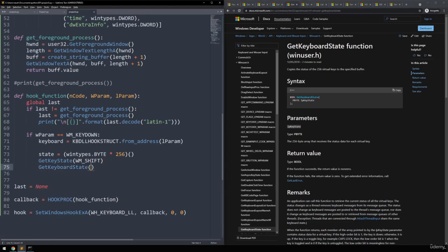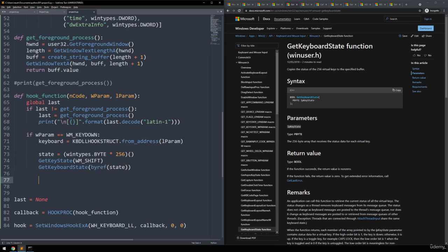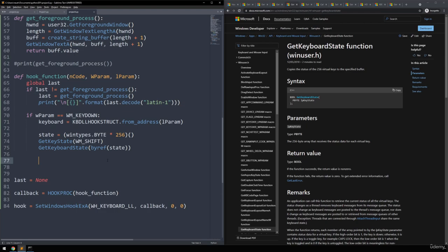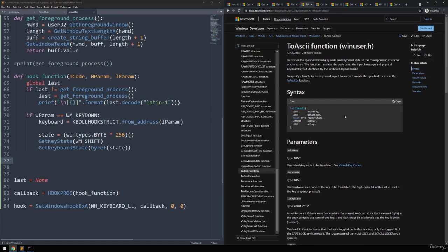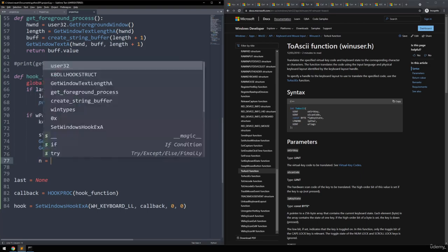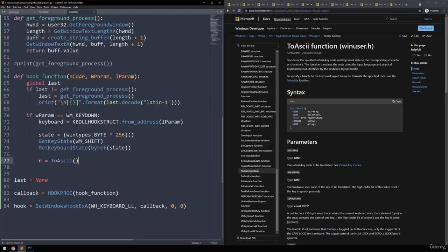We can pass in our state variable. And now that we have the state of the virtual keys, we want to know which key the user actually pressed. And the ToASCII function can help us here because this translates the specified virtual key code and keyboard state to the corresponding character or characters. We can call this function.